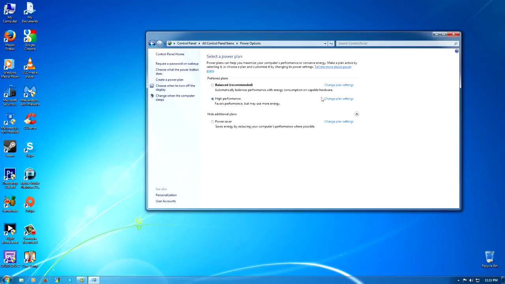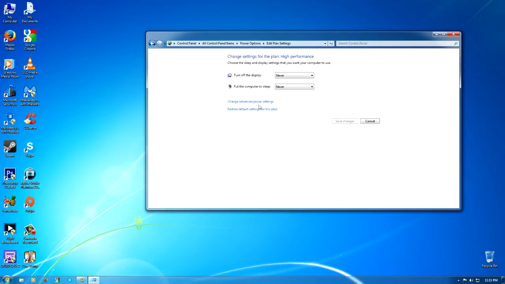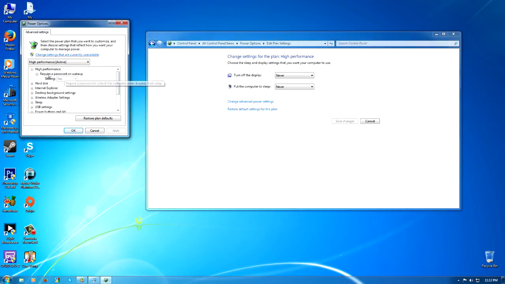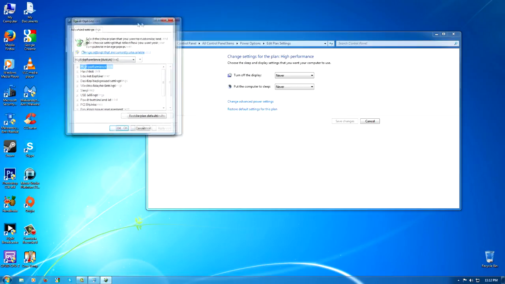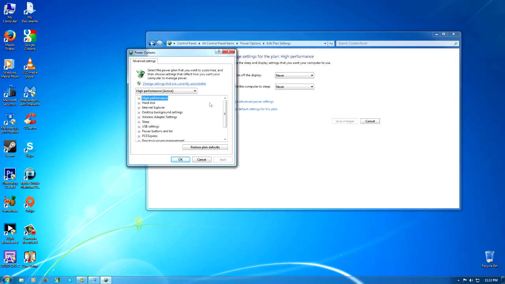So what you're going to do is go to where it says Change Plan Settings. Notice how I've got everything on never, but this is not about that, so don't follow anything about this part. It has nothing to do with this. After that, you're going to click where it says Change Advanced Power Settings. It's going to look exactly like this, with nothing clicked.